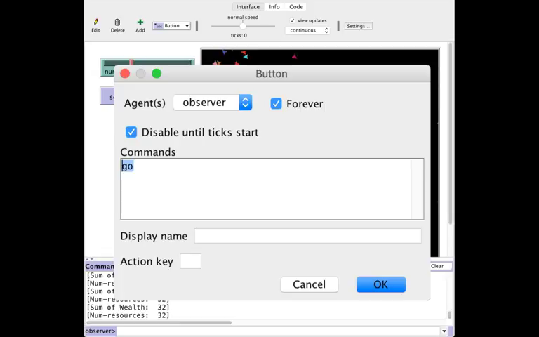So reset ticks enables those buttons. So if I hit setup, then it becomes enabled. If I hit clear all, now it's not going to be enabled. And if I hit setup, it becomes enabled. So there is no way.